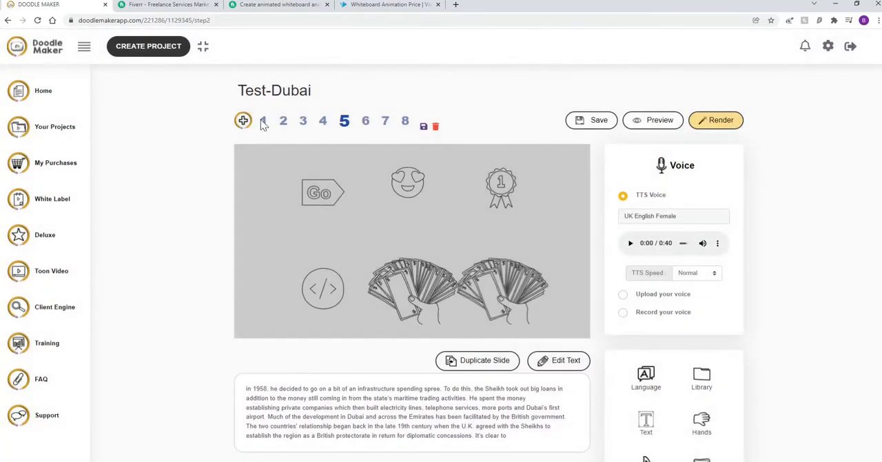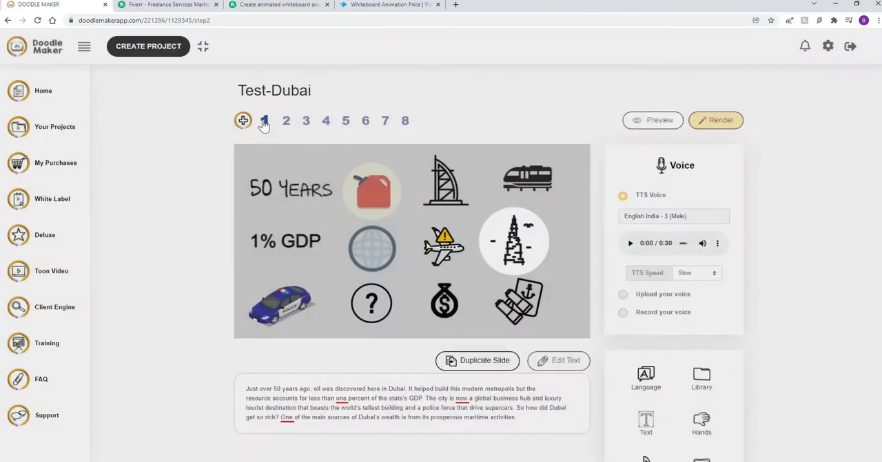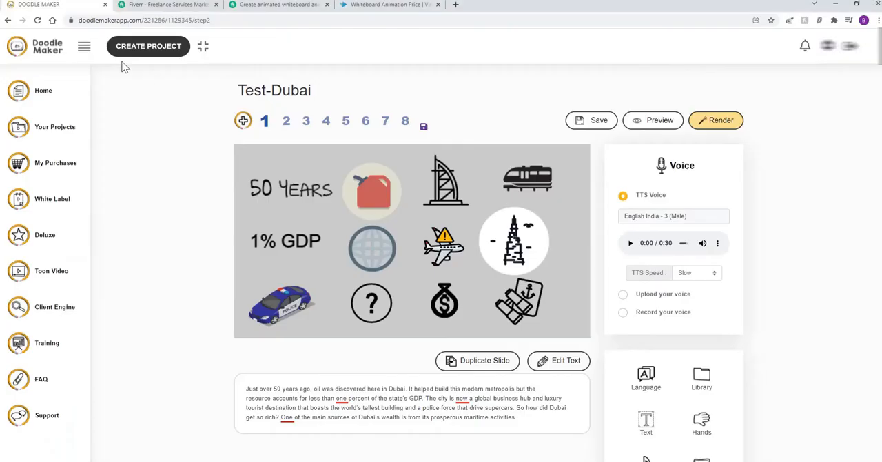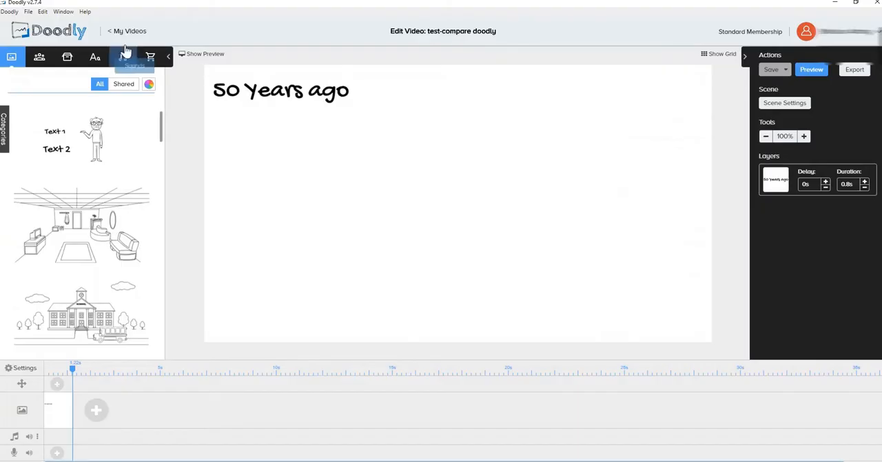That's the Doodlemaker. And also we will be looking at the same story in Doodly, which is this. Yeah, this is the application. Doodlemaker, you can actually use it in the website itself, whereas for Doodly you have to download that application and then run it from your Windows or Apple machine. So the same story, we will see it in Doodly and the problems which I'm facing in Doodly.